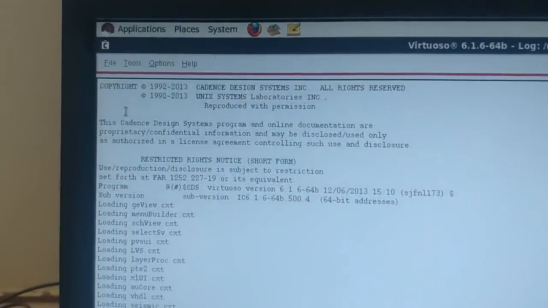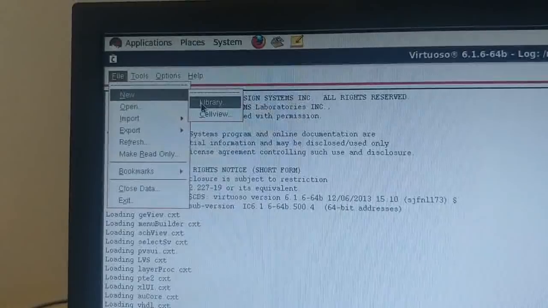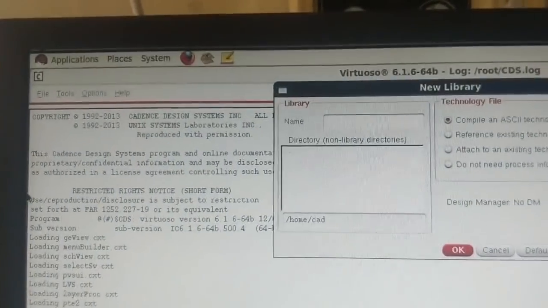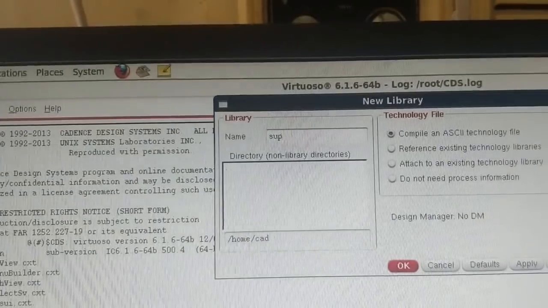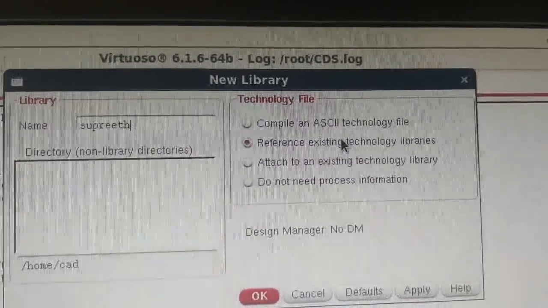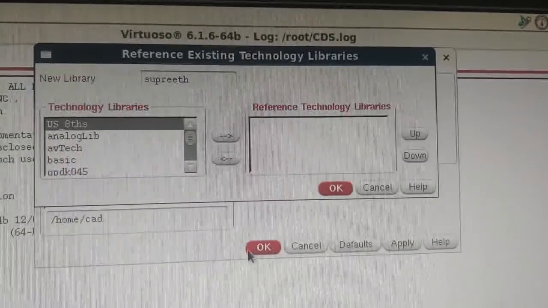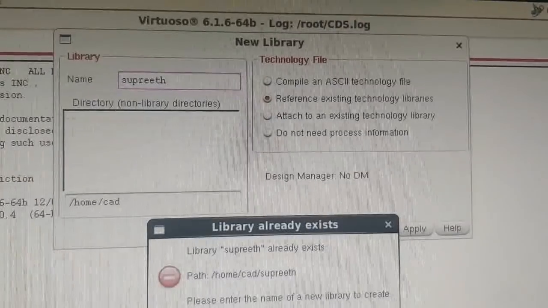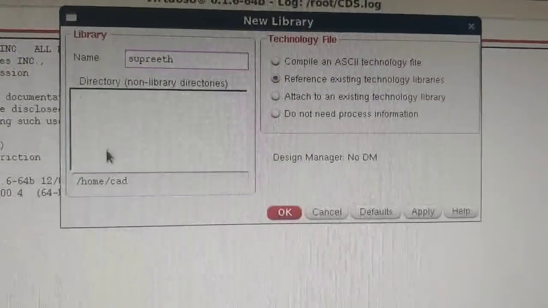Now, go to File, New, Library. Type the name of your library. And select Reference Existing Technology Libraries. And press Apply. Since this already exists.